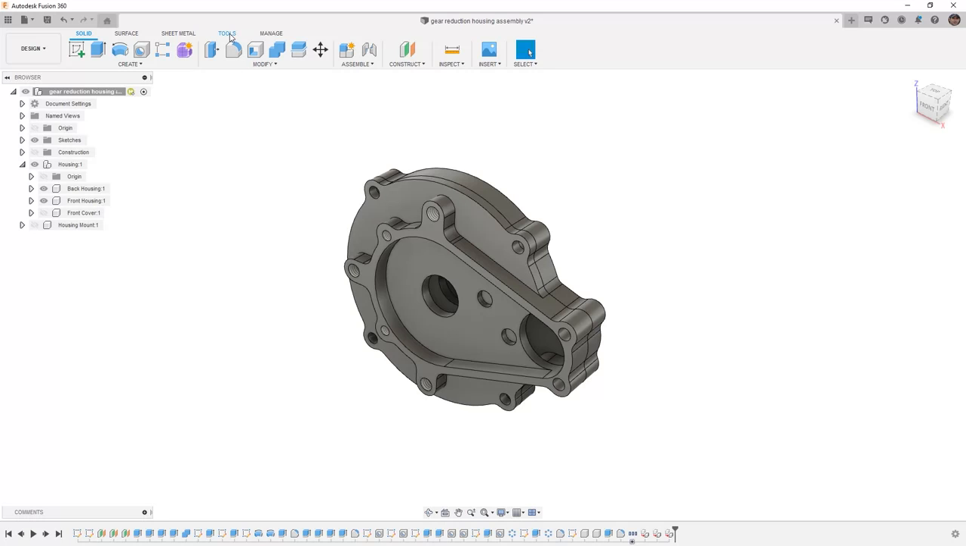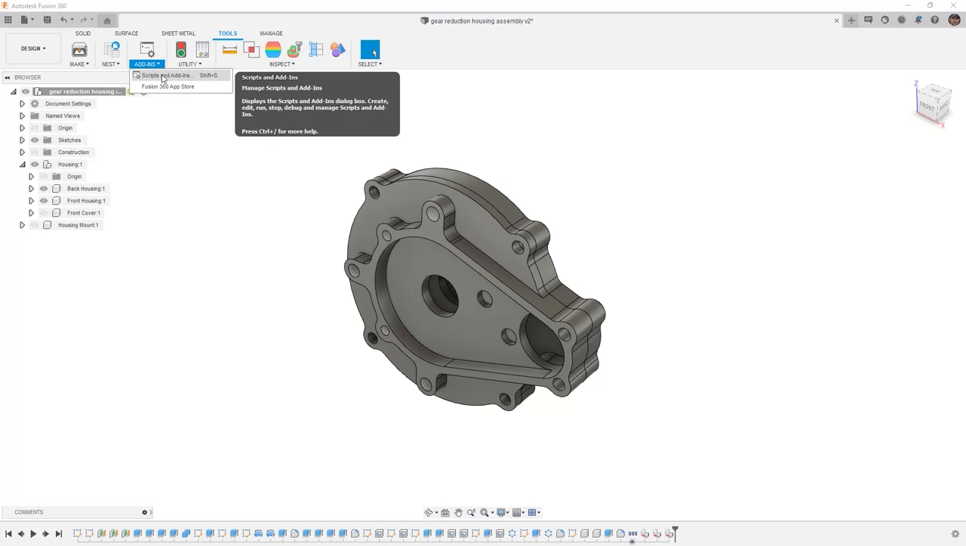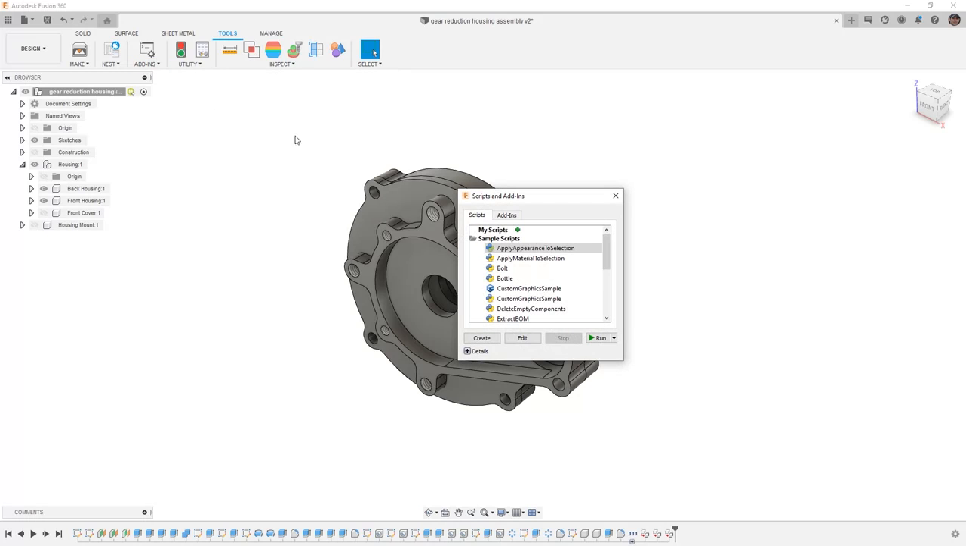To do this, we're going to move on to the Tools menu and look for the Add-in section. This will have something called Scripts and Add-ins, but note there's a shortcut key, Shift-S. Once we select Scripts and Add-ins, there's a section called Sample Scripts in the Scripts section. Also note there's a tab for add-ins that has a couple other things in it as well, such as the sample add-in for the spur gear.